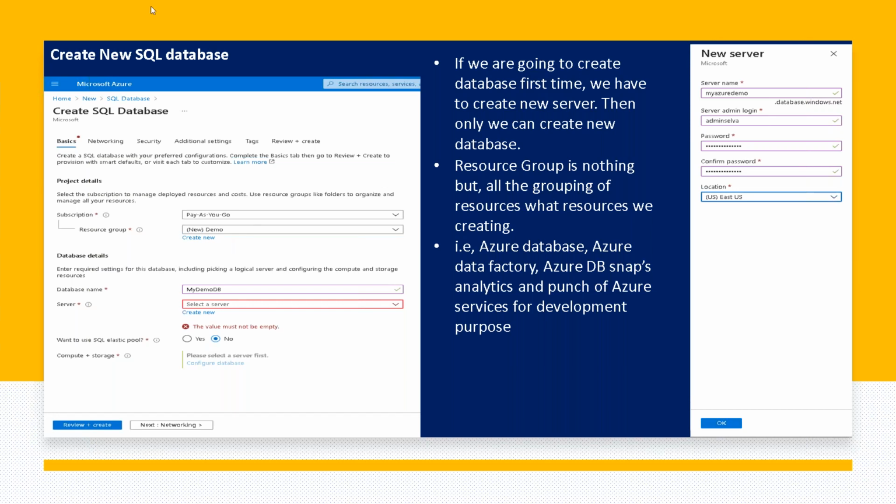So you either create the resource group or select it if it is already created. And you have to give a name for your new database. Then you have to select the database server. You cannot use a database without creating the server, so you have to create the server.